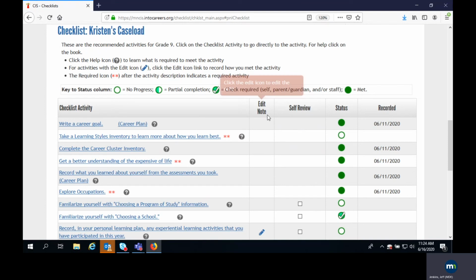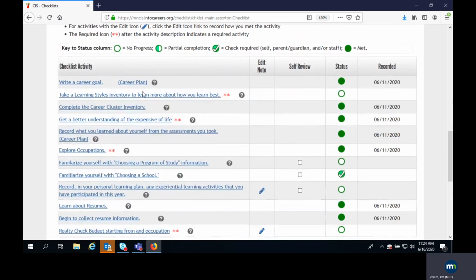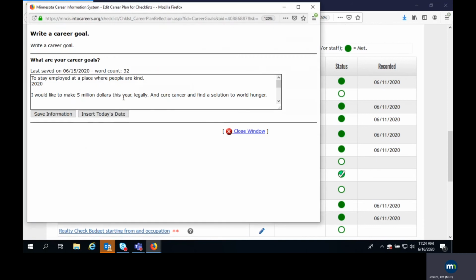When you look into their checklist, there's a little help icon here to give some directions. There's some where they can edit. And then this little red star might show if some things are required. So from this checklist, these activities are from the career plan. These are those goals. So write a career goal. What are your career goals? So you can update these.